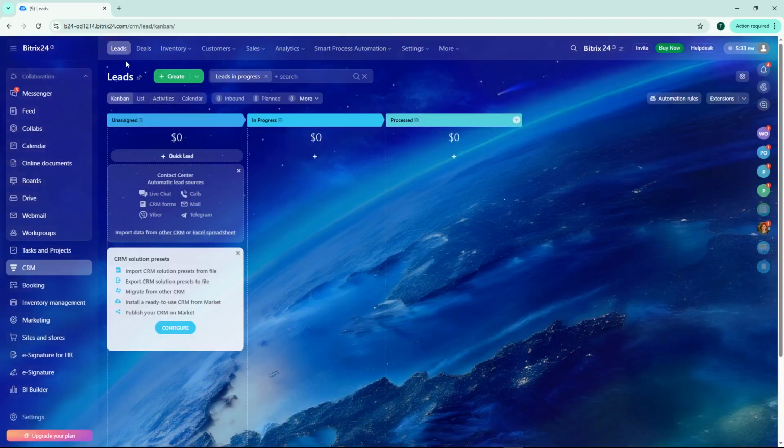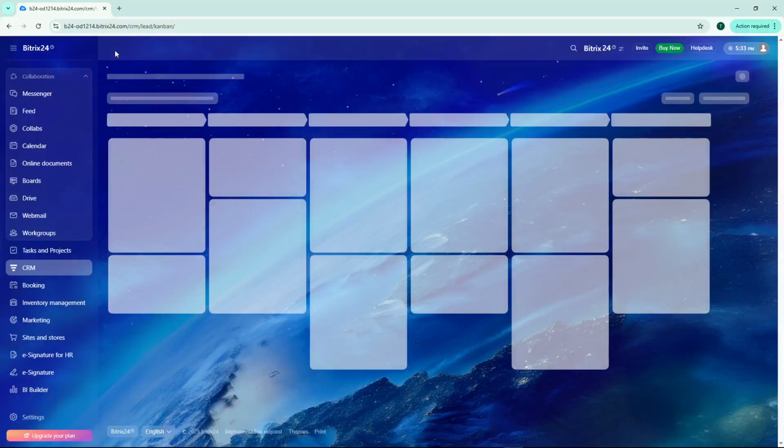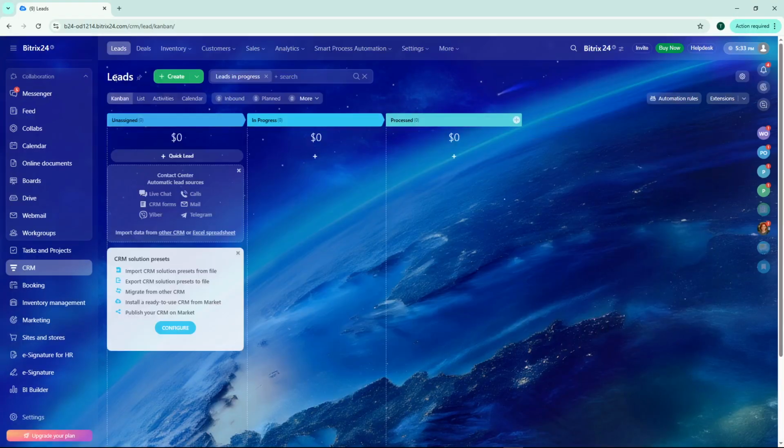Now let's explore what leads actually are. At the upper left of the page, click on Leads. This section is where you'll find all unverified contacts that have been captured from various sources, like your website, social media platforms, or marketing campaigns. Leads represent raw interest, people who have shown some level of engagement but haven't been fully qualified yet. Think of leads as your first touch point with potential customers who need further evaluation before they're ready to enter your sales pipeline.